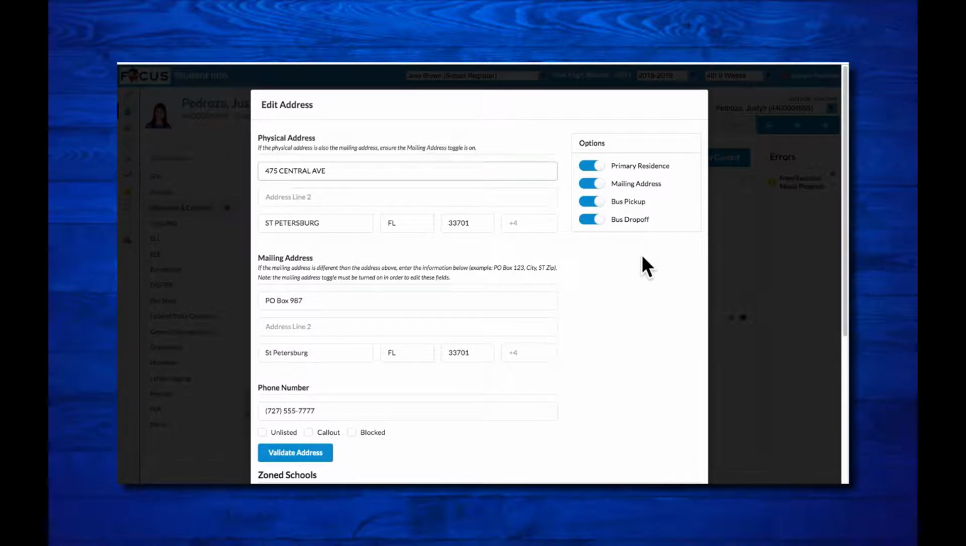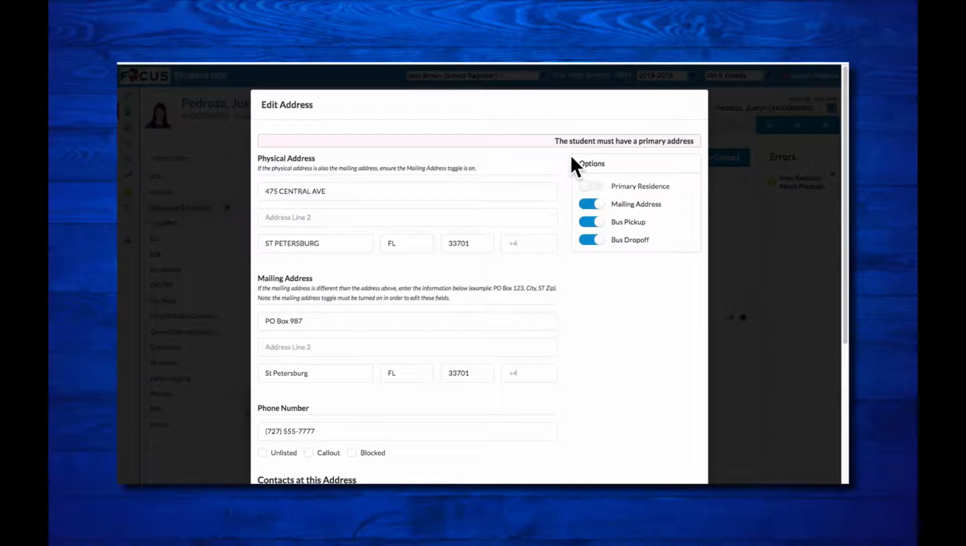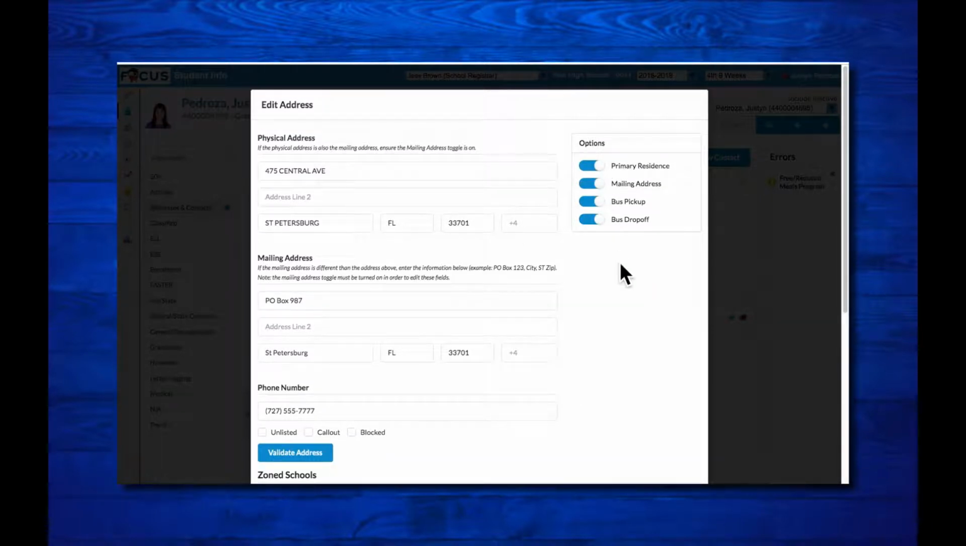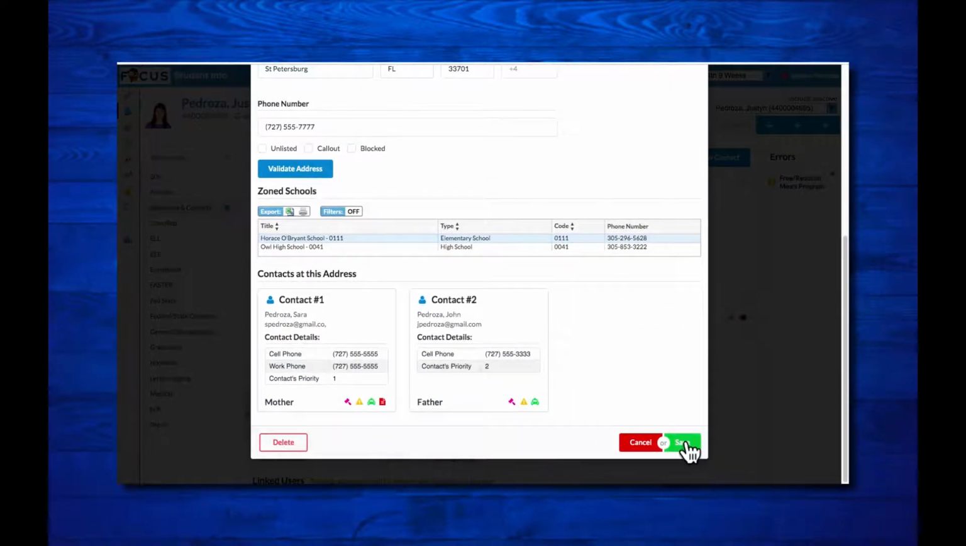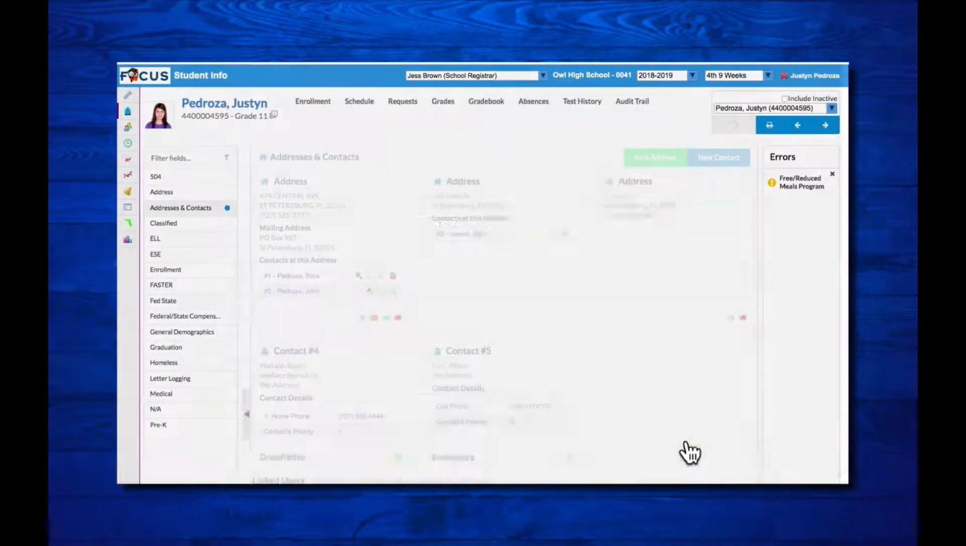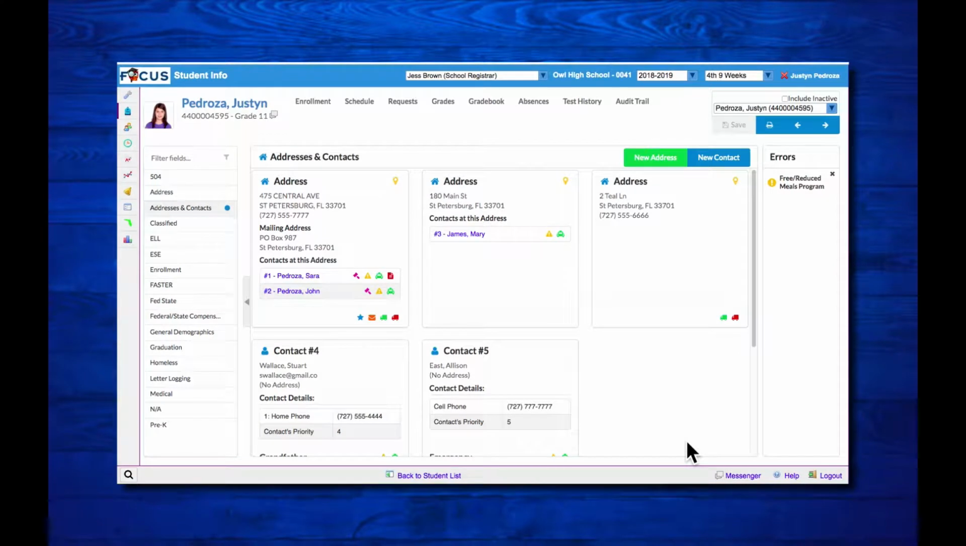If you deselect Primary Address, you will receive a message that the student must have a primary address, and you will not be able to save this information until the primary residence toggle is selected. We'll go ahead and reselect that. Once you've made all your changes, scroll to the bottom and you can click Save.